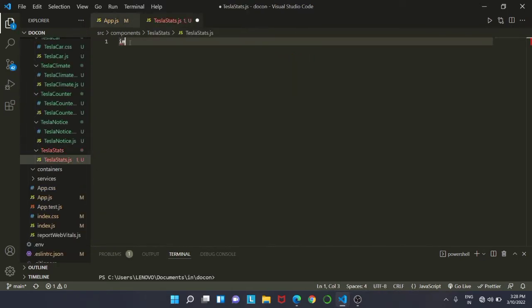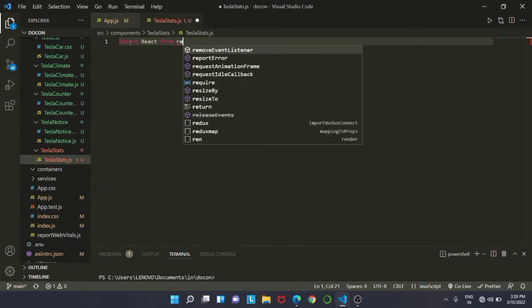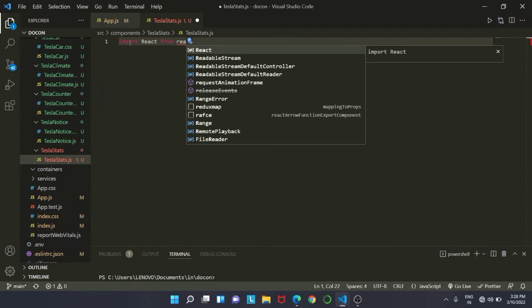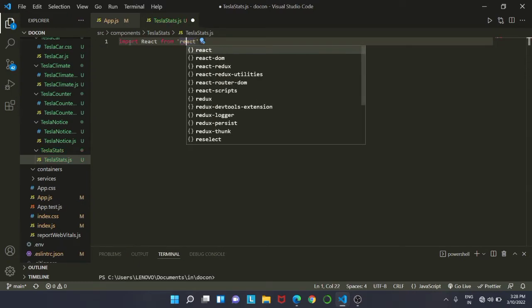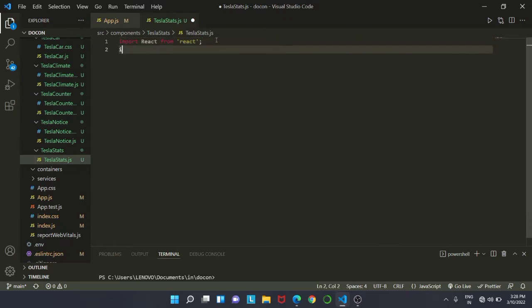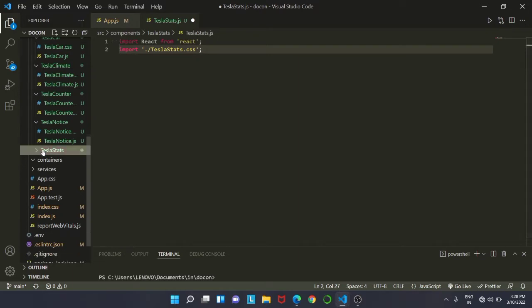So inside the TeslaStats.js file, we will import React from React, and we will also import the CSS file which we haven't created till now. So we will go ahead and create that. Yes, in the last video also we have done the same thing, so nothing new. So we are importing the TeslaStats.css file, and then we will create the const. So now let us create our file, that is TeslaStats.css.